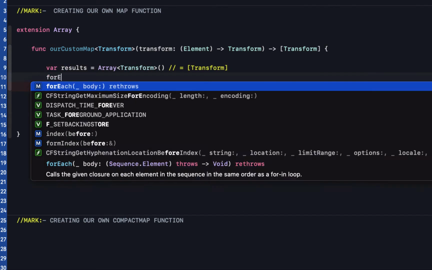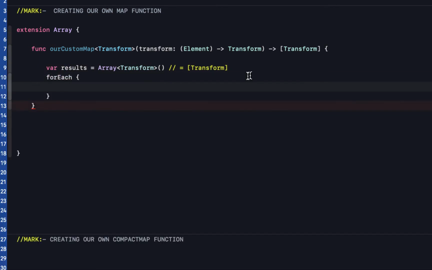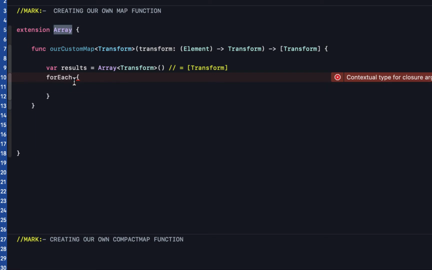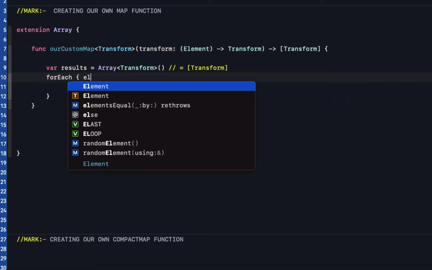Now let's do a for each. And if you're wondering, hey, how can you call a for each? I thought a for each was after the dot syntax. Remember that we are in an array extension, so we get all of the functions that array already has, and I'll show you a little bit more about that in a second. Let me get Xcode to stop yelling at me.